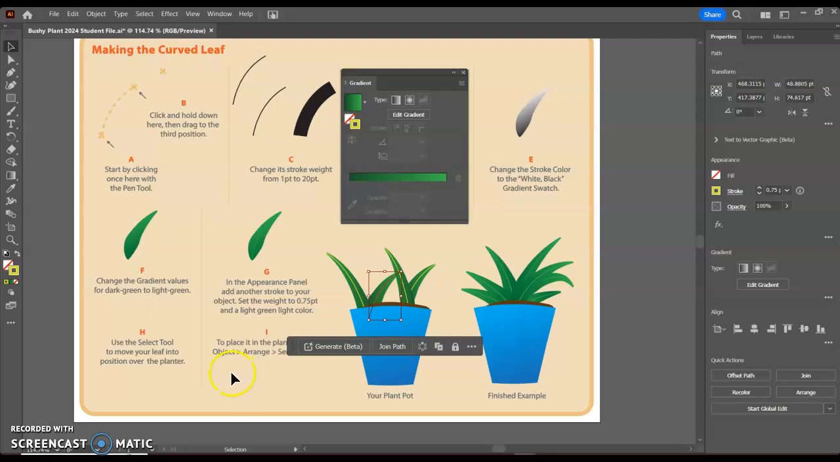Thanks again for learning how to make a curved leaf, work with the gradients, work with strokes, and how to send items to the back.